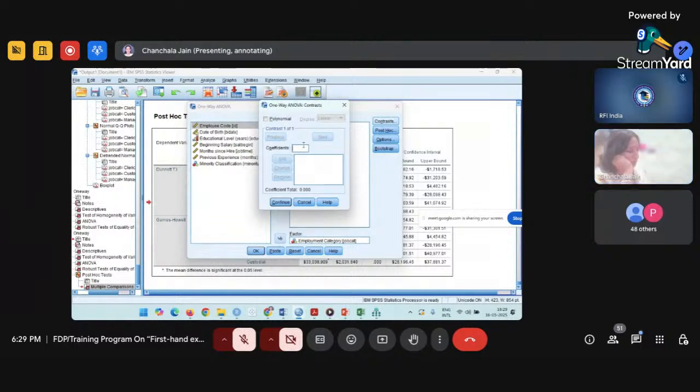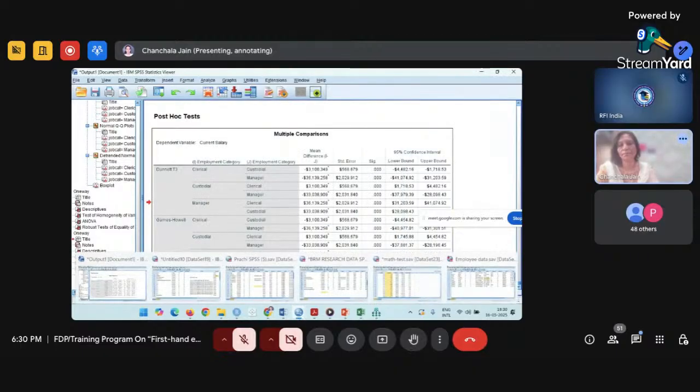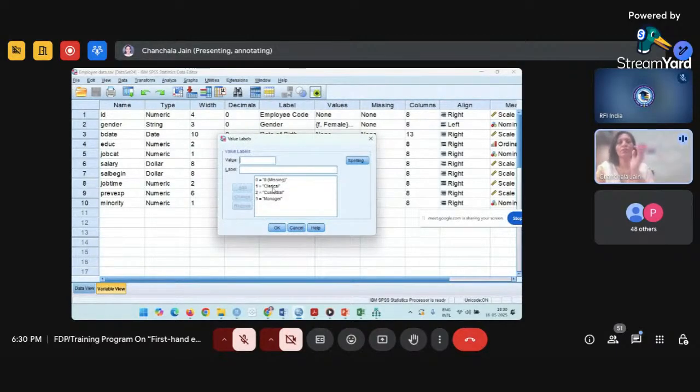Clerical and manager. Fine. So I'll need to check this time. I'll come to my data and I'll check in the variable view. Job category is this. So 1 is for clerical, 2 is for custodian, 3 is for manager.